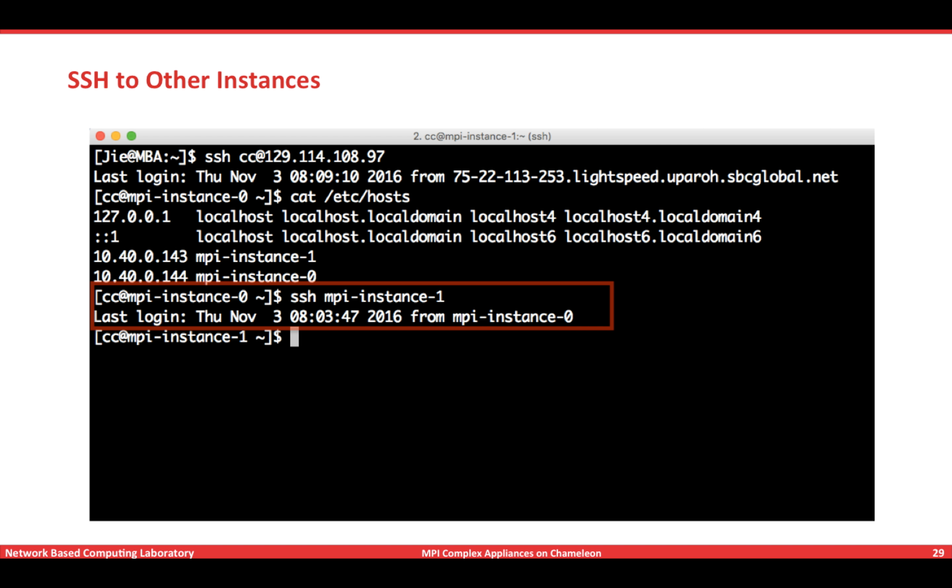Since we have deployed multiple nodes, you probably want to know the IP address and host name of the other instances. Our appliance will automatically update the /etc/hosts file for you, so if you cat this file, you will see the other nodes as well. For example, now I'm in instance 0. If I do SSH MPI instance 1, I can log into MPI instance 1 without a password, because our appliance already sets up the SSH environment automatically, so users don't have to worry about SSH access.